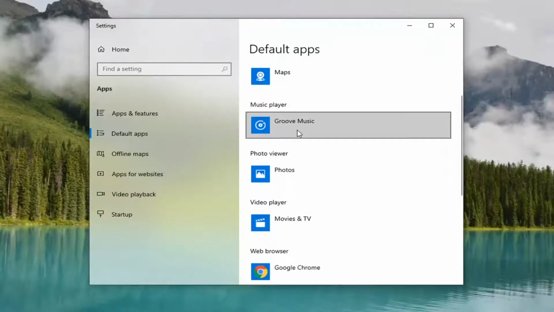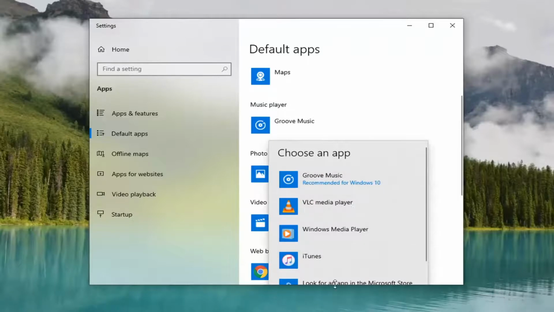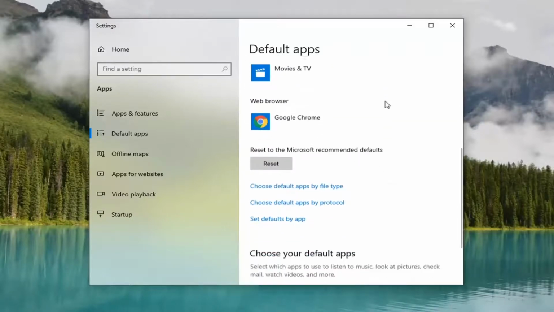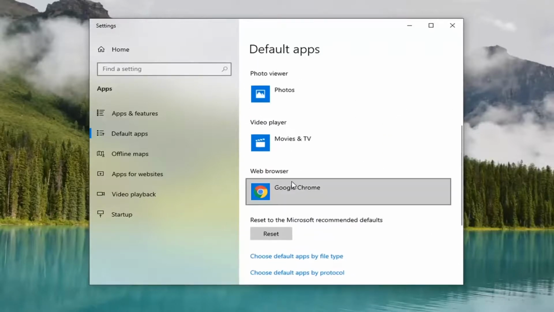And you just will go click inside of whatever was listed under here. And then you would select from a list of installed applications on your computer to switch to. So pretty straightforward. And if you ever needed to go back to default settings that Microsoft would recommend, you can always select the reset button.